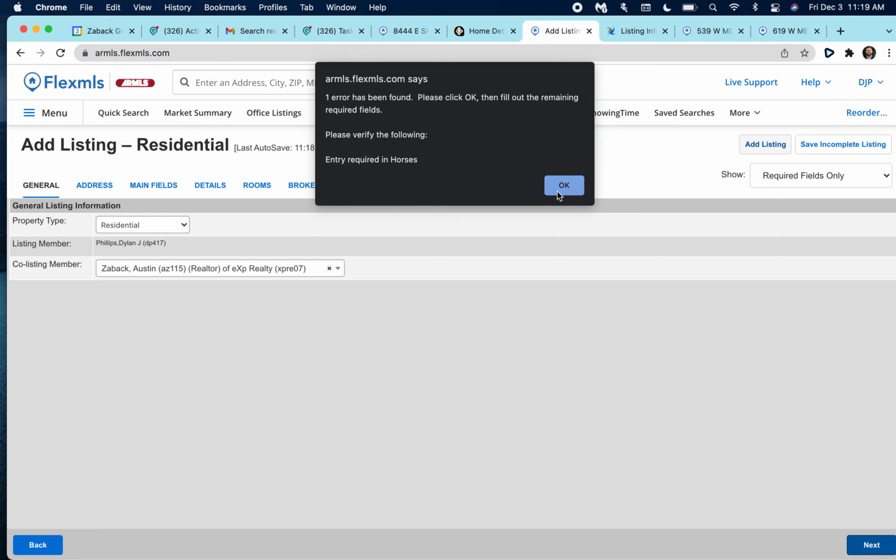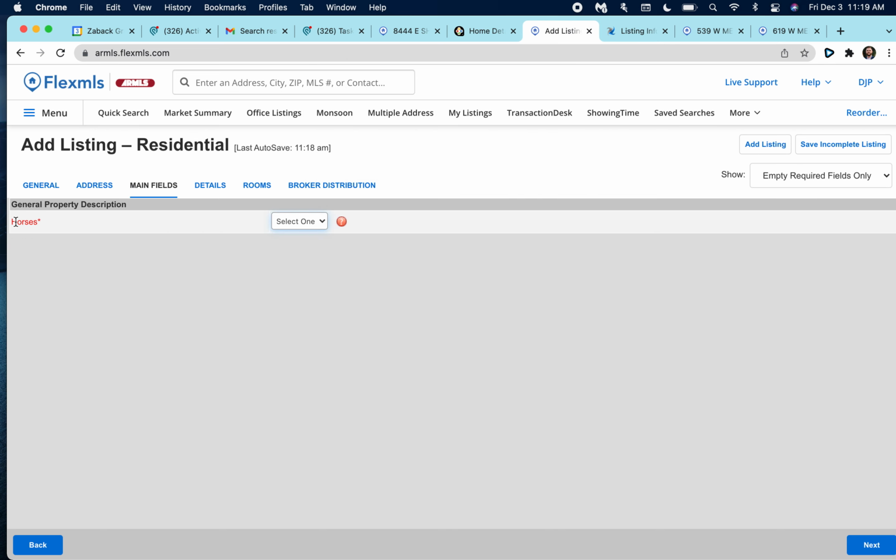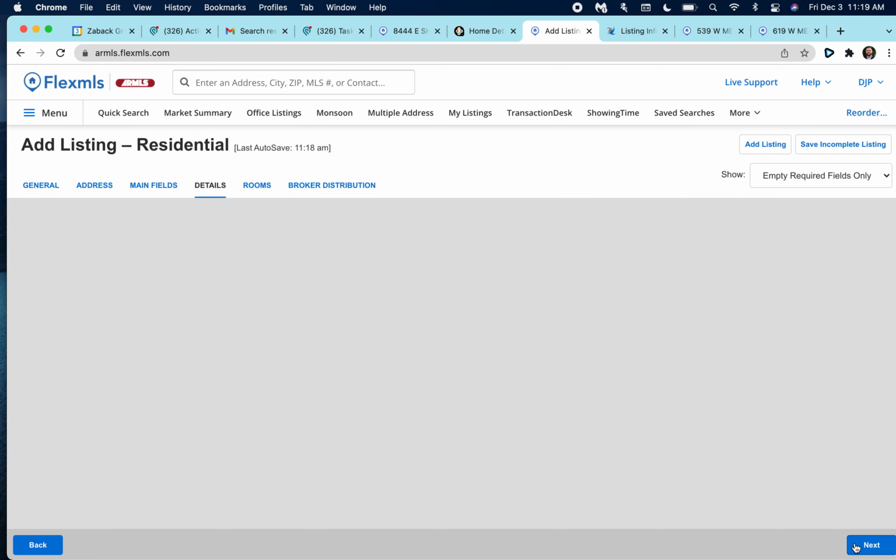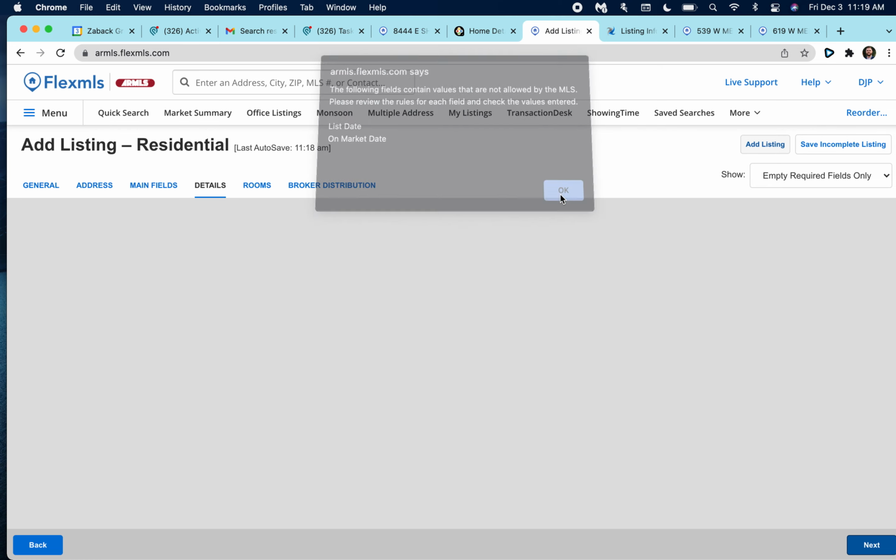Entry required in horses, right? So somewhere along the line, I missed this horses box. So it's going to bring me right to here. There's definitely no horses allowed here. So then you'll press next, and then it's going to add this listing coming soon.